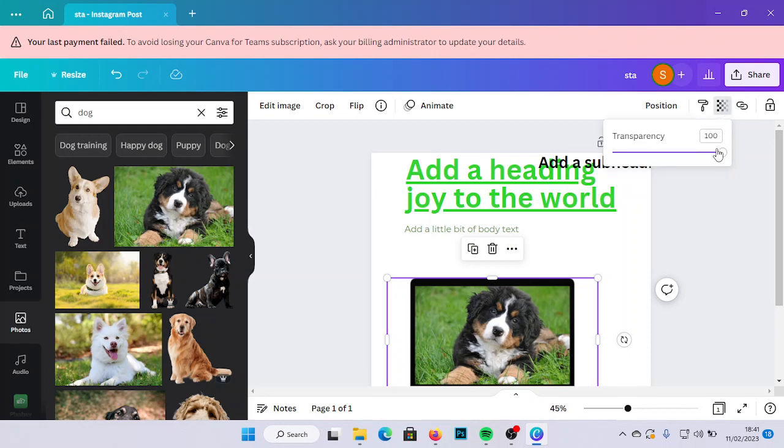Take note, the reason why I'm explaining these features is because as we start designing, when I start mentioning these features on the app that I'm applying on my design, you won't be confused. Yes, you won't be confused or lost. So that's why I'm taking my time to explain all these features on Canva app to you. So let's apply transparency to this picture.